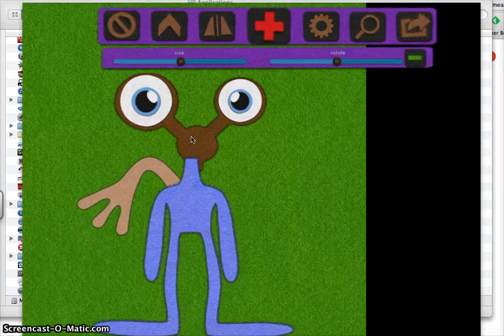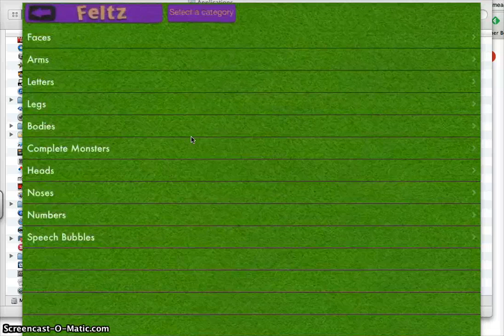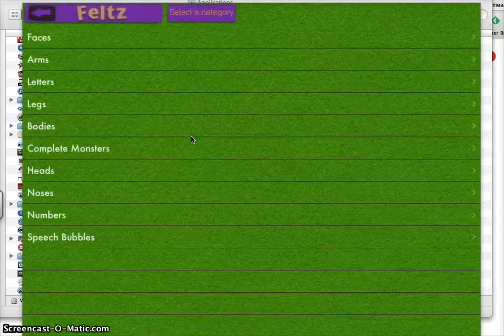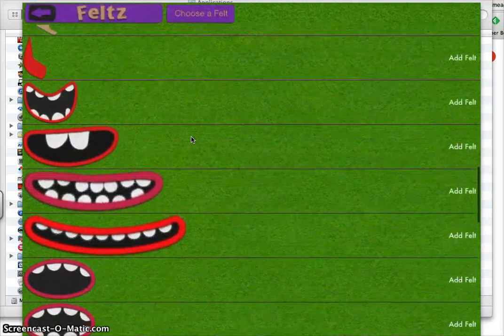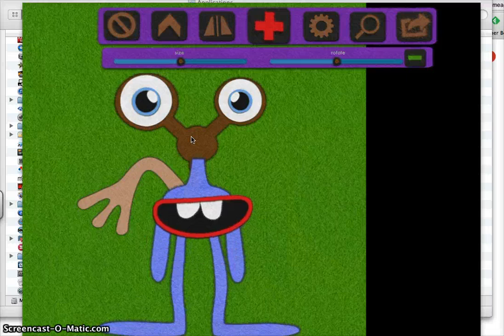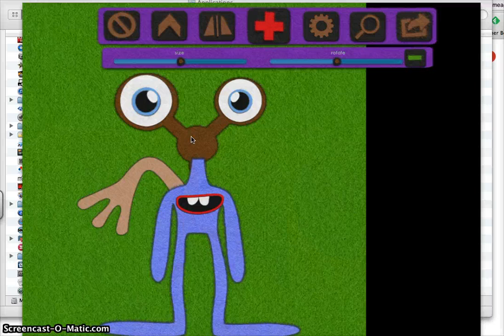There, my monster looks better. I just need a mouth. And then I'm going to move forward so that you can get going. Whoops. The mouth is under faces. It's hard to remember that the mouth and the eyes are all in faces. I'm going to put his mouth way down here on his body. That looks kind of silly. I kind of like that.